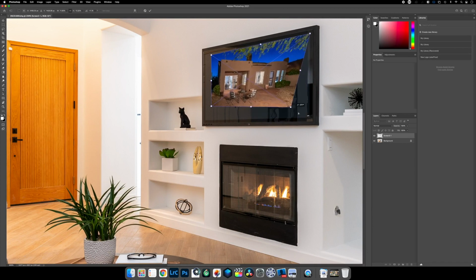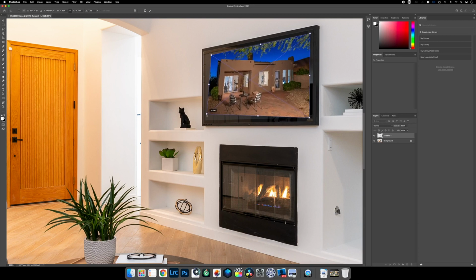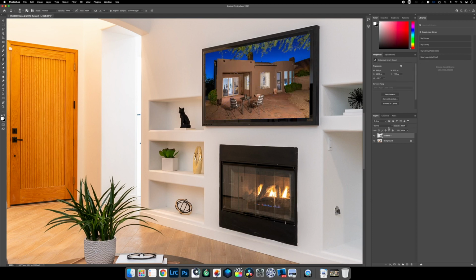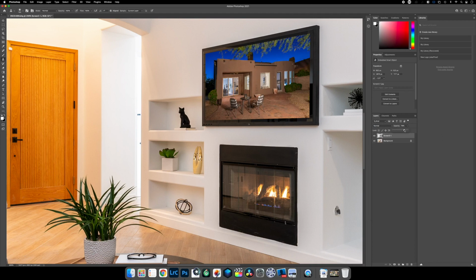Let me see. This is a fake TV actually. This was staged. That looks about right there. Now let's see if screen works. I think it's gonna do the same thing as before. Yeah, let's do normal and just change opacity on this one. All right, that looks pretty good. Save.